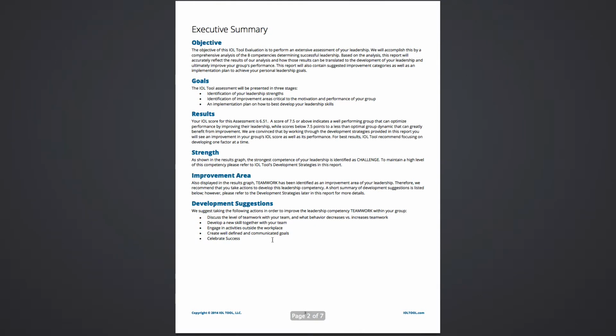As we proceed to the next page, you will find an executive summary that briefly outlines the content of your report. Take note of the objective and goals sections as they describe the purpose of the IOL tool assessment. Moving on down the page, you will get a glance at your results. Your IOL score for this assessment was 6.51. You will learn more about the meaning behind this number further down the report.